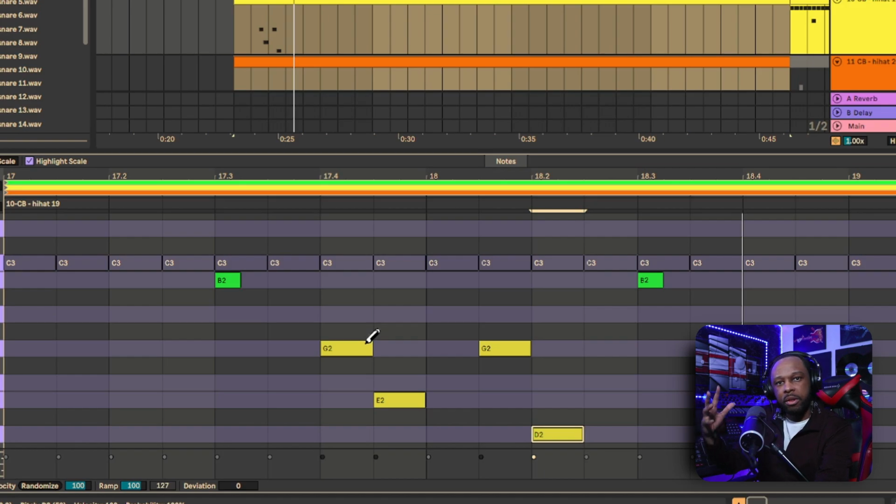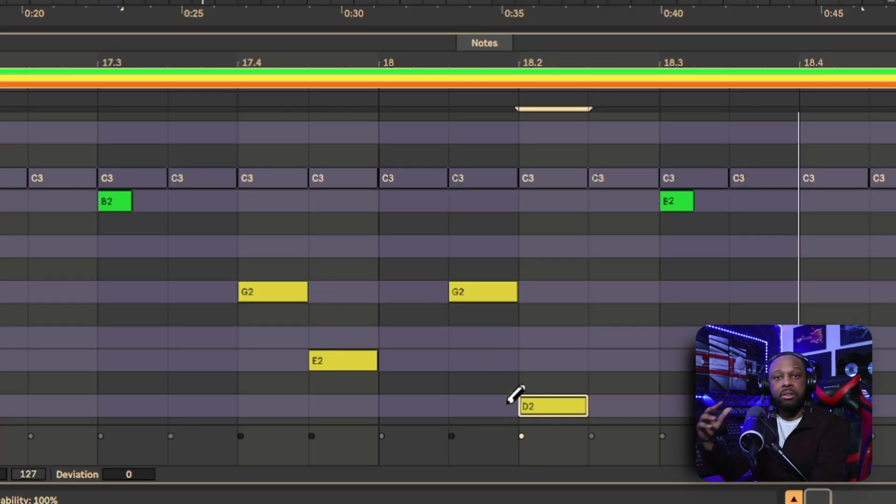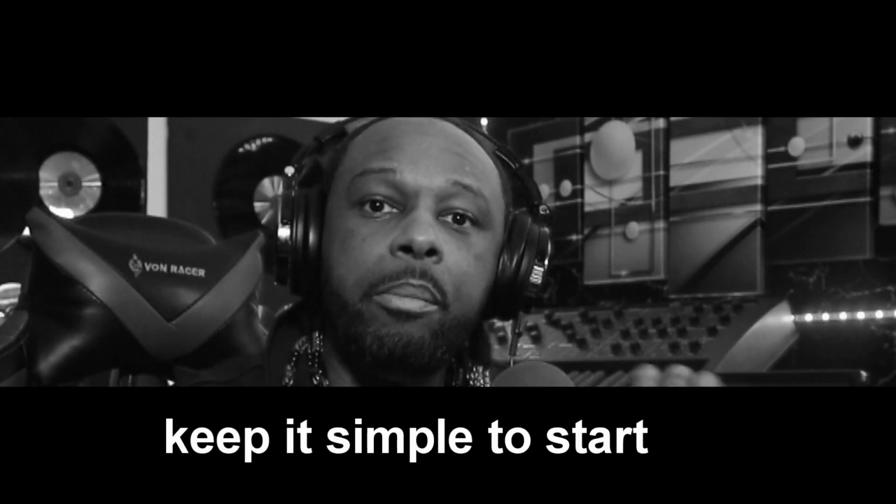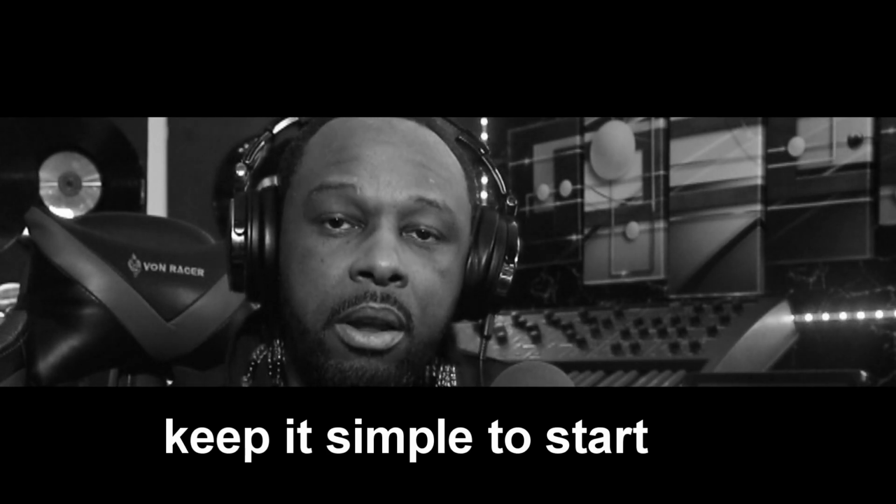And I made use of the pitching going up, down, to make sure that it follows a type of groove. You can literally customize this to whatever you hear in your mind. My suggestion is to keep it very, very simple, just like we did here, because the simpler you can keep it, the more you can understand the groove of what's happening.